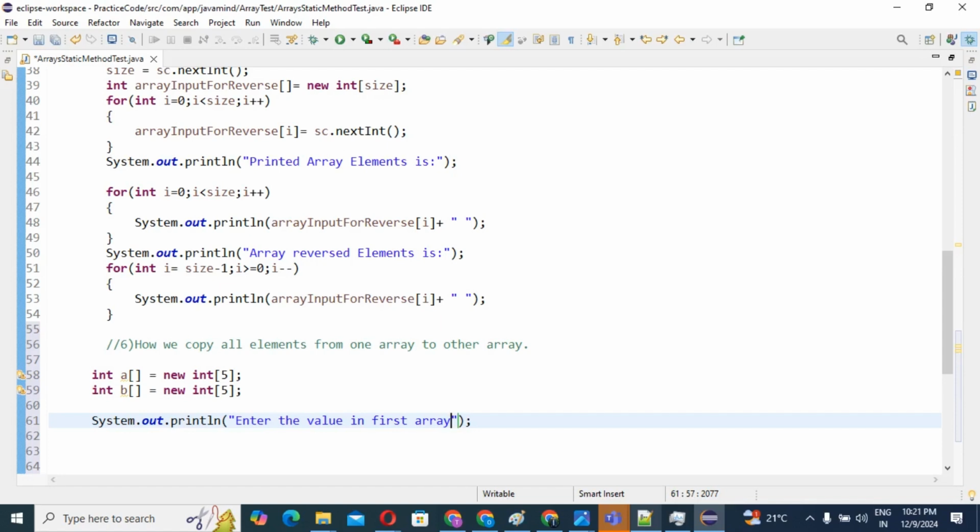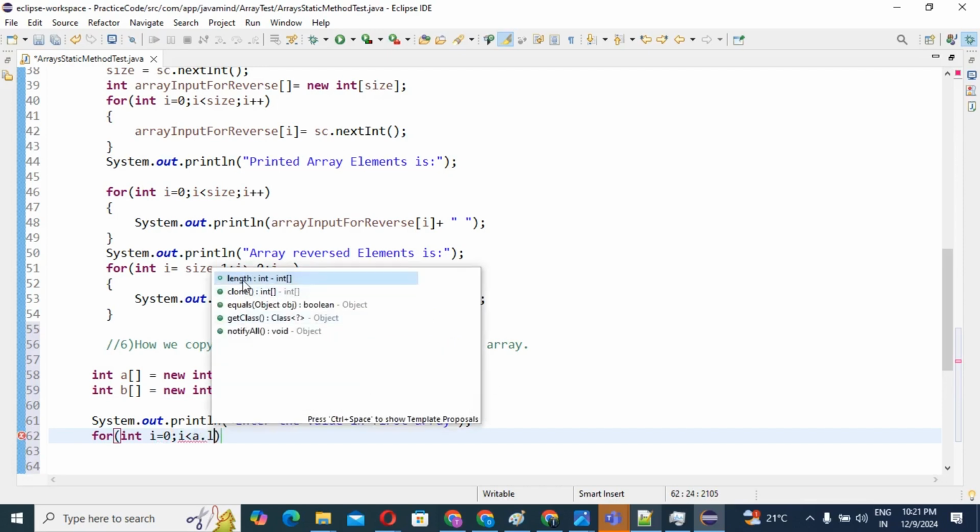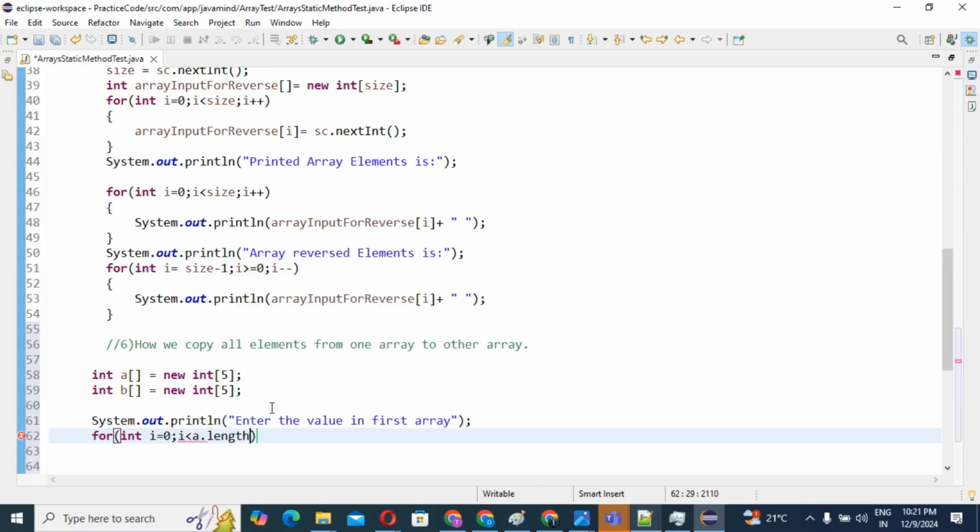Then I can take one for loop. If you are going to take the values from the end user, how can you take them? For that purpose you need to take one for loop, okay? So we have for int i equals 0, then i less than a dot length, yes or no, a dot length, then i plus plus.